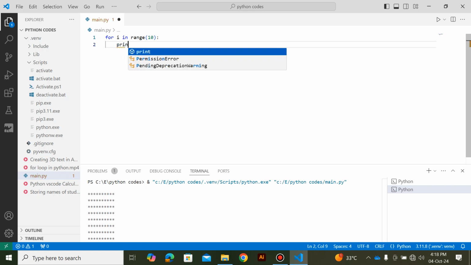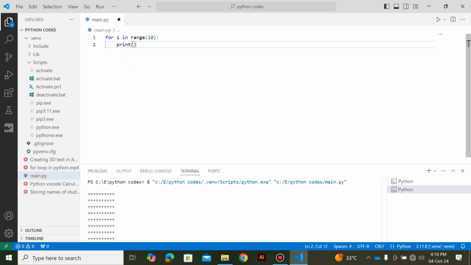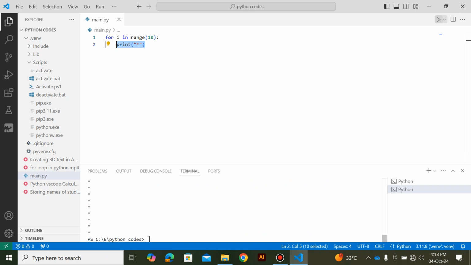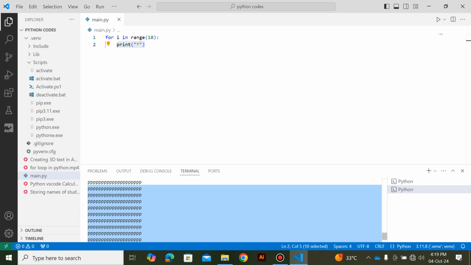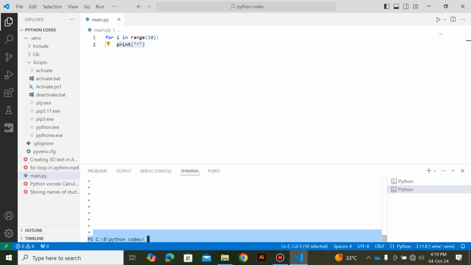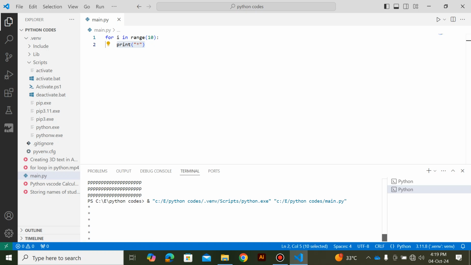This loop will be executed, so anything inside this loop will be executed 10 times. So this print command will be executed 10 times. Whatever we print using this print command will be printed 10 times. So let us run this code. These stars are printed 10 times, but they are printed vertically, which means that the cursor moves to the next line after printing a star.